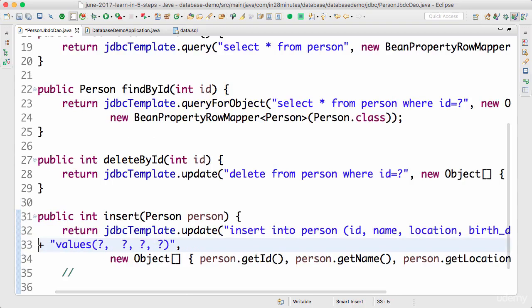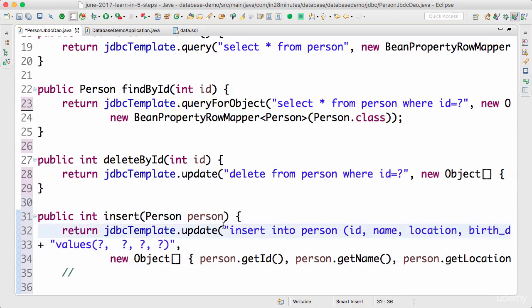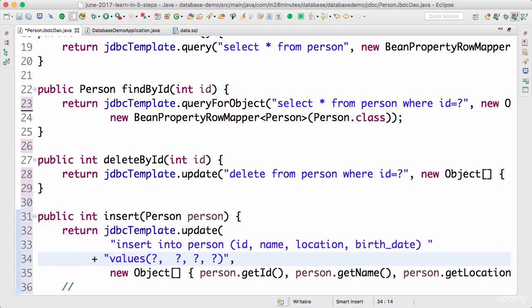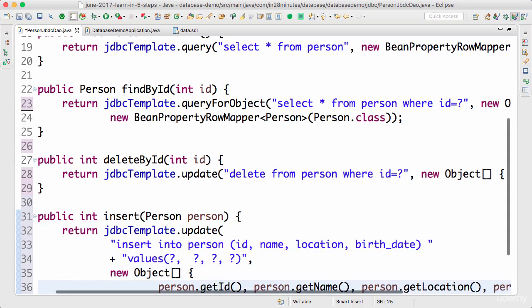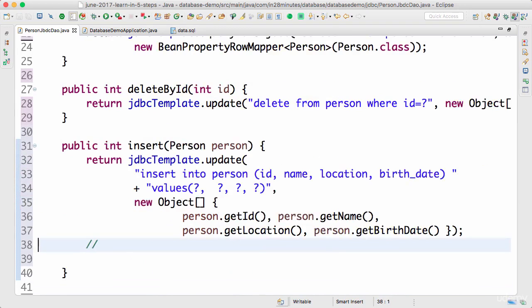Let's format it a little bit better so that I can see the queries here. So insert, that's the query that we are firing in, and these are the different elements that we are passing in. Cool, right? So we are creating a simple insert query. We are setting the values to each of the question marks, in the order ID, name, location, and birth date.